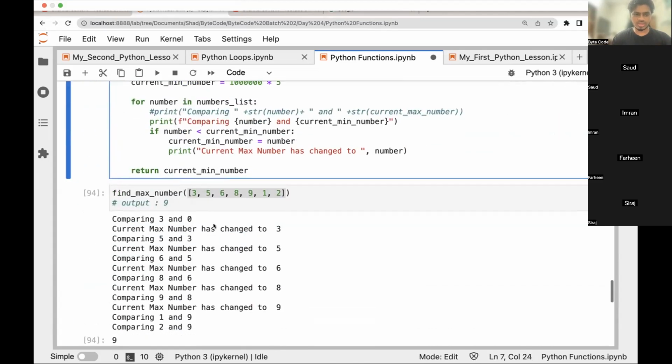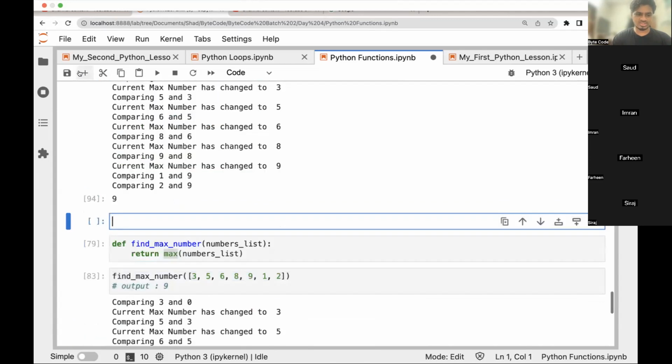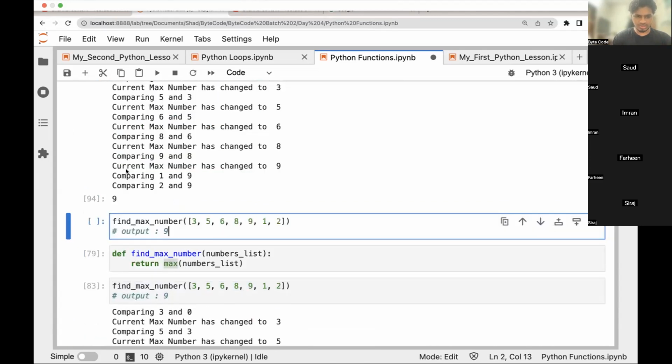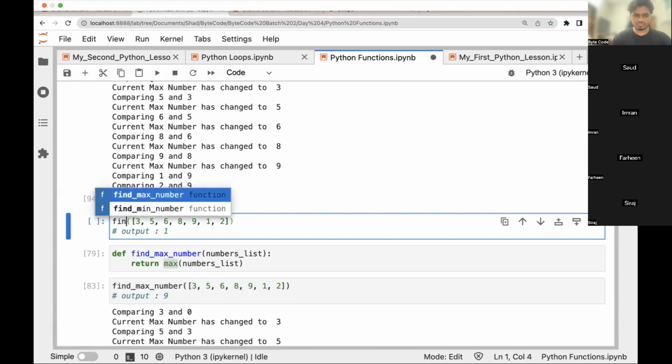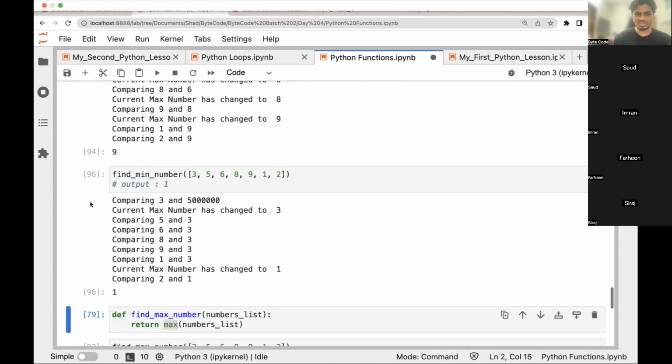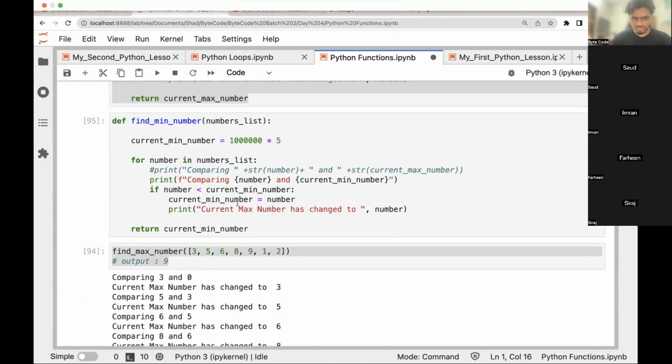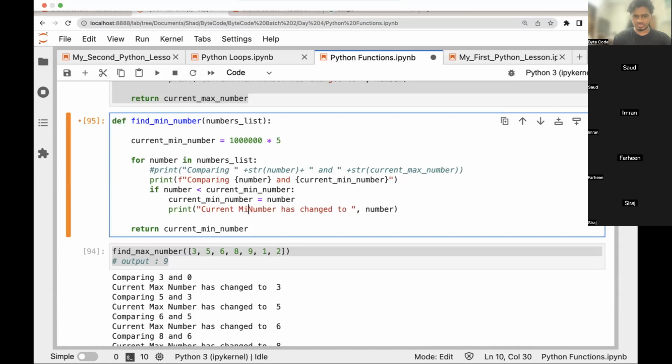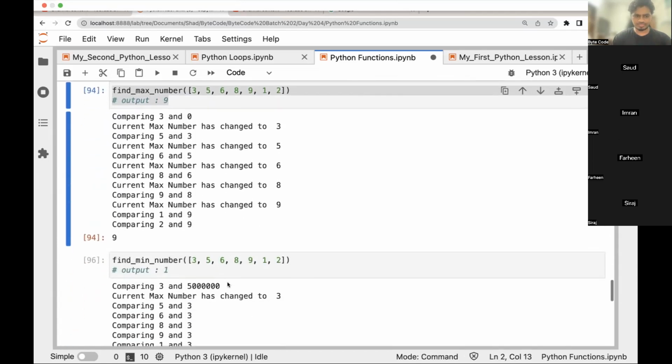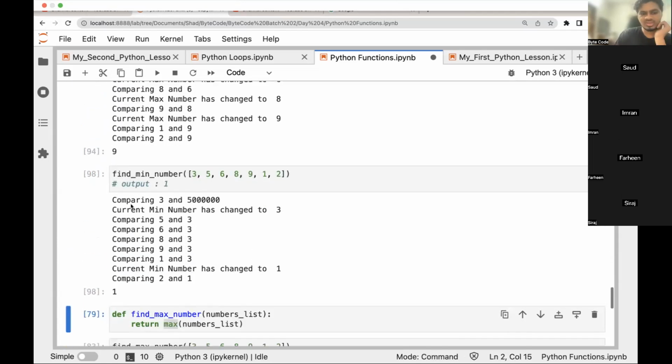So now if I do the exact same thing here, find minimum number, comparing 3000 and whatever it is, current, oh yeah, I have also current min number. See, current min number has changed, comparing these two, it has changed to 3. Current minimum has changed to 1. So there were only 2 updations to the current minimum number variable, and that is why you are getting the current minimum number as 1.